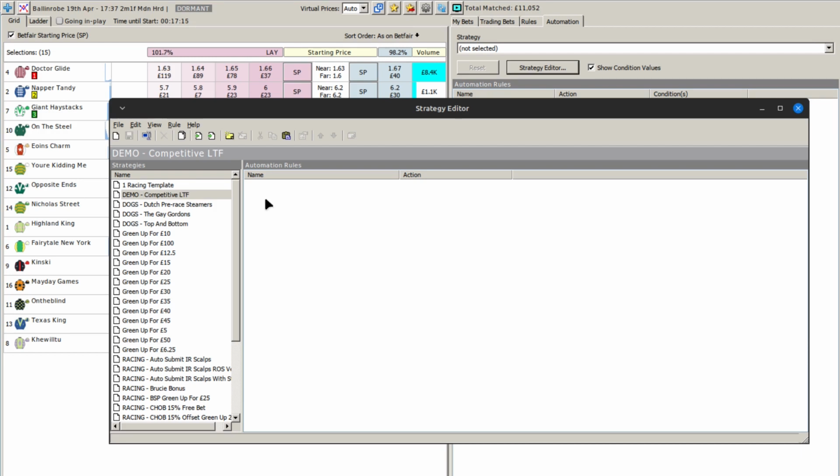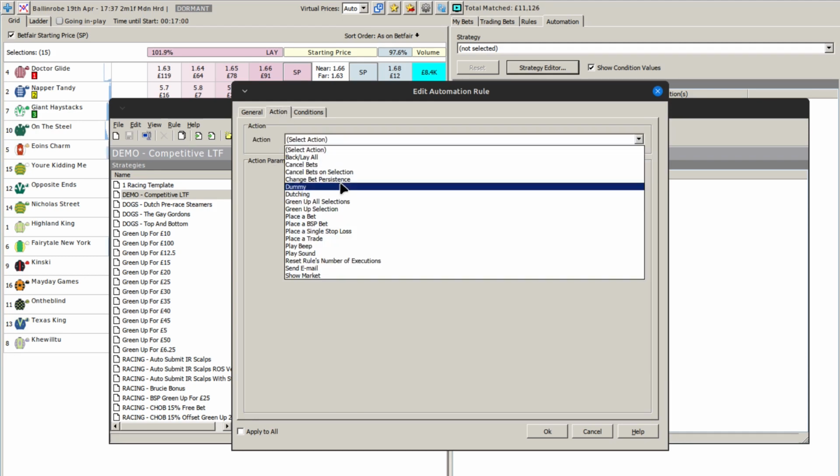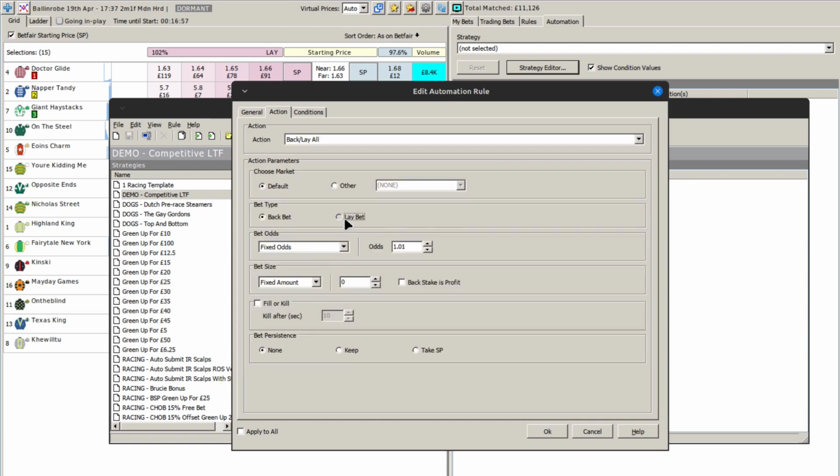So you'll see I've got an empty demo strategy set up. Let's just add a rule in there, and this is going to be submit LTF, and we'll set that up relative to playtime. The action will be lay all, so we need to choose lay there, fixed odds of, let's place the lay at 1.7. Obviously this is a figure that you might want to chop and change depending on what you're trying to do, but for the purposes of this demonstration we'll go with 1.7. Usual story of £100 lay stake liability, and bet persistence is not required since this is going in running. This market is now in play.